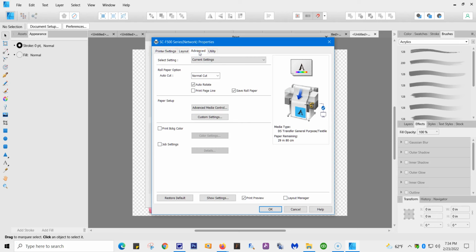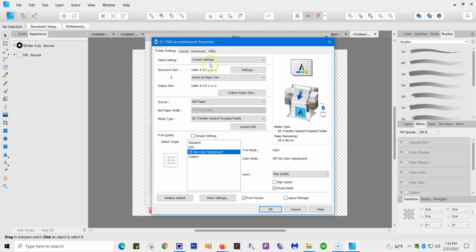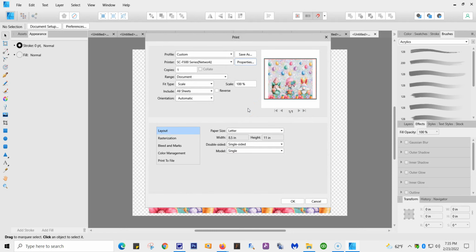Next, go to advanced. You want to check save roll paper, auto rotate. Unless, of course, you're trying to not use the roll and you're using the auto sheet feeder, then you would pick that. That's another tutorial. Okay, so that is for the printer settings. I have it on print preview. I like to see my mistakes just in case. Also, when you see the print preview, you are not going to see the colors it's going to print.